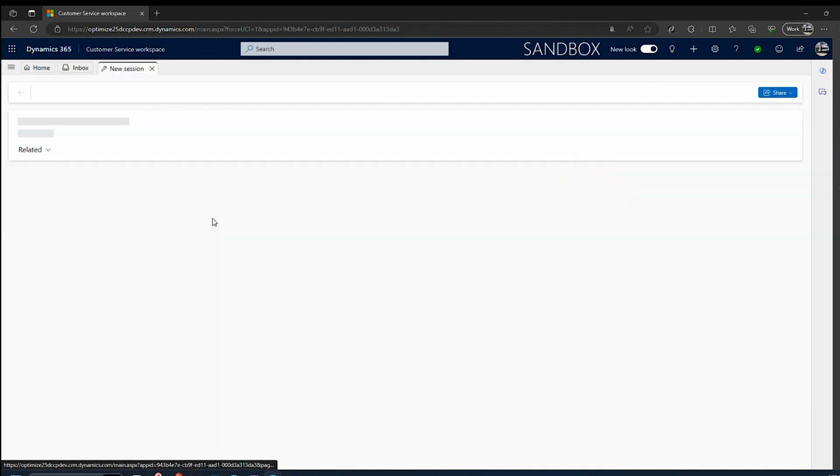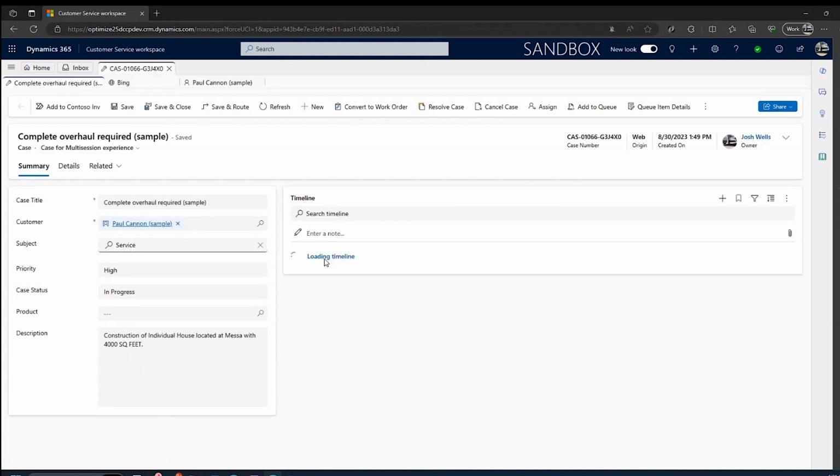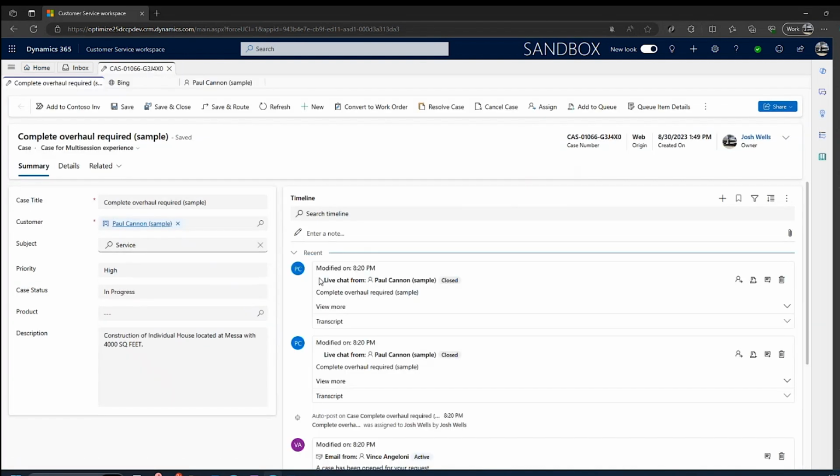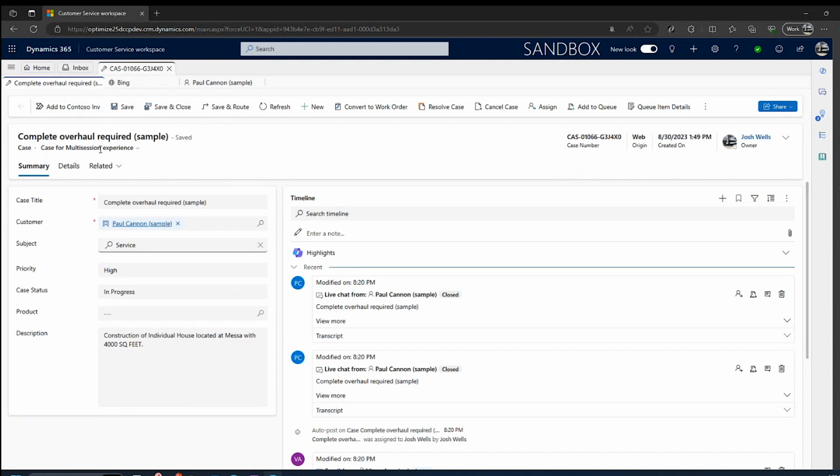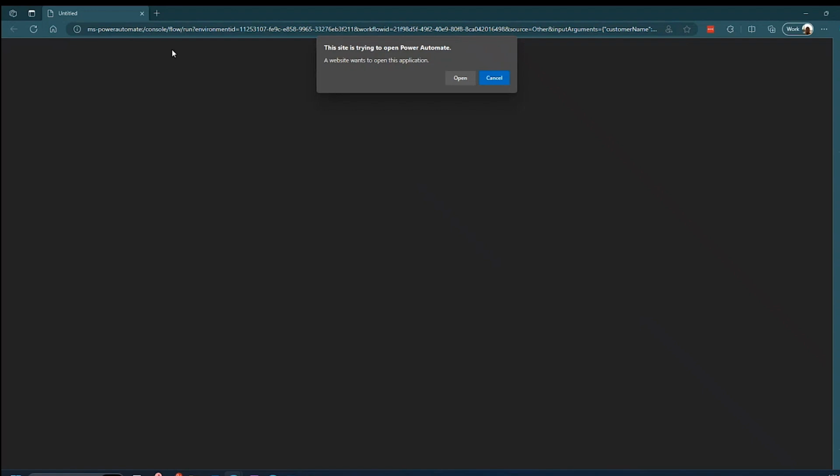Instead, what I can do is I can go ahead and open up a case, and due to some customizations, there is a button that will allow me to invoke a Power Automate desktop flow that will take contextual information from this case form and enter it into the Contoso invoicing app. So I'm going to go ahead and click on Add to Contoso invoicing app. This launches an application within the browser, which I will go ahead and click on Open.